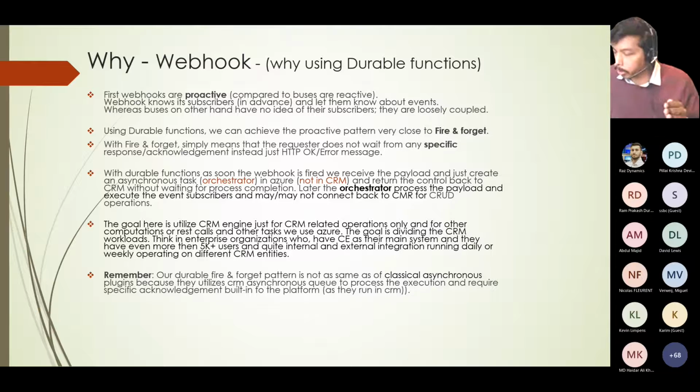You register a webhook with a durable Azure function on CRM. So as you press register on, let's say, create of an account or update, whatever, and that webhook is fired when you press the save button, we receive the payload. That Azure function will receive the payload and just create an asynchronous task orchestrator. That is where the Azure function has a DFX library, and I will come to that as well, where the whole logic resides.